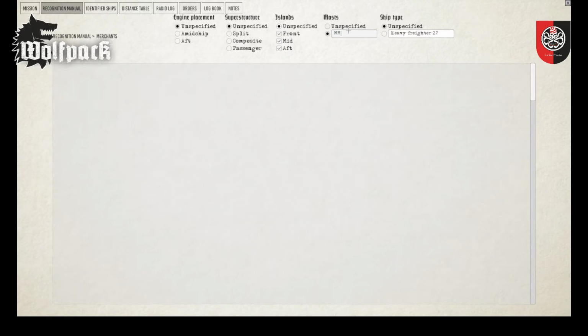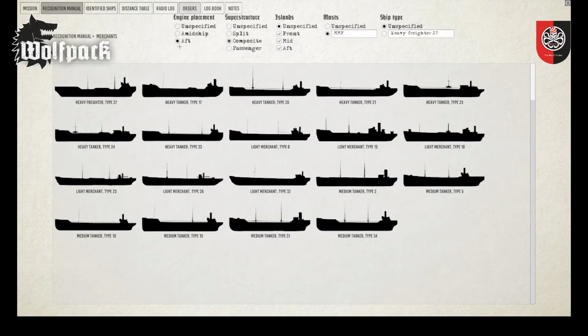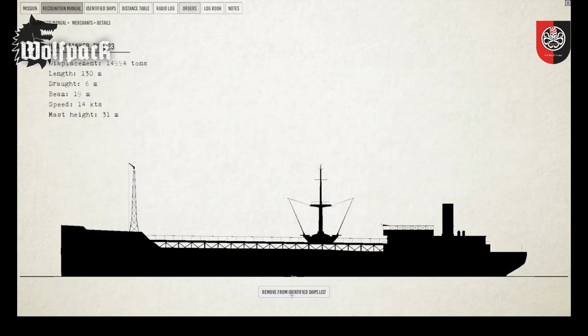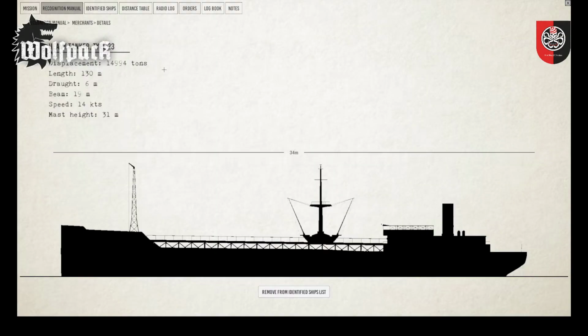So mast funnel. It's a composite engine, I know that much. Engine's at the back. Looks like a heavy tanker 28, isn't it? Yep. So we'll add that to that as well. What else have we got? Ooh. Yeah, let's try that over there. So mast, king post, funnel. Let's see this one then, shall we?